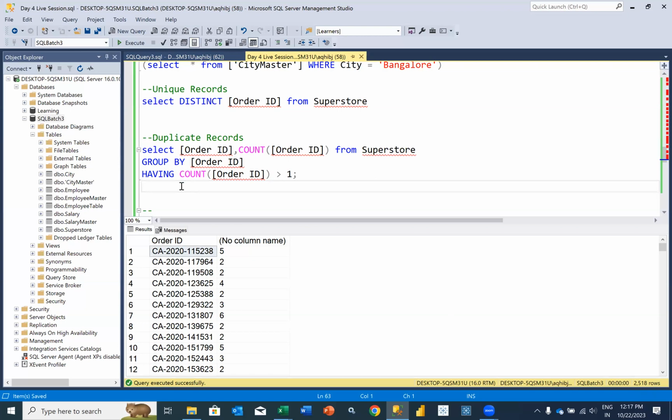I'll frame another question. Instead of duplicate records, I want only those orders which are placed more than 2 times. These are those orders which are placed more than 2 times. When you say is equal to, it will take 2 also. If you say greater than, after 2, which is 3, 4, 5, whatever it is. We want only the orders which are greater than or equal to 2.